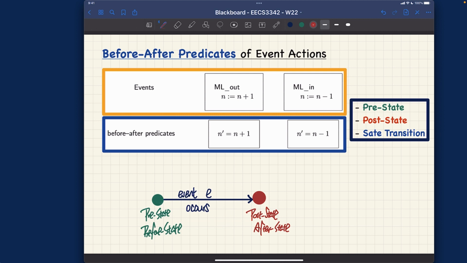And what's really so important about these two states, right? Let me just annotate further. In the case of the pre-states, that means the guard of E evaluates true. Otherwise, E simply is disabled, right? So we're talking about E can only occur if it is enabled. And E will be enabled if its guard evaluates to true, right? This is kind of logical.